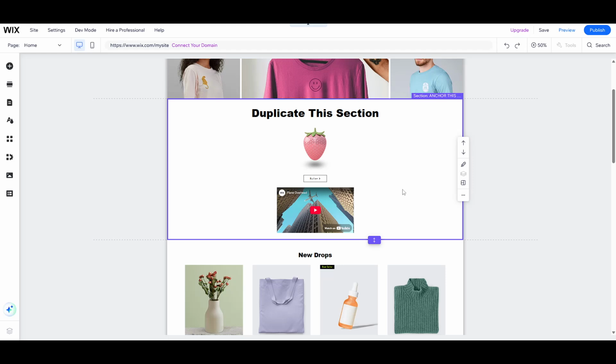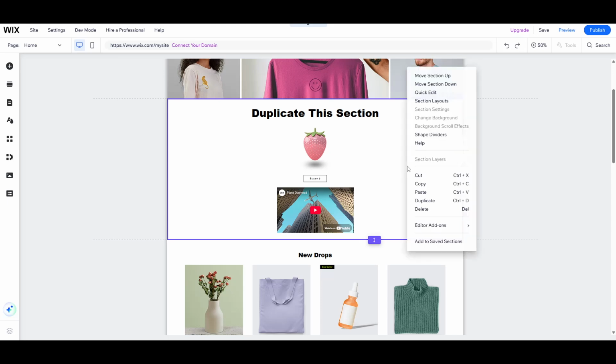Having selected the section, you'll now want to right-click on it. By doing so, a menu will appear, providing you with several options tailored for editing and managing your section. Your main focus here should be on the options that pertain to copying and duplicating. Now, you have a couple of choices.